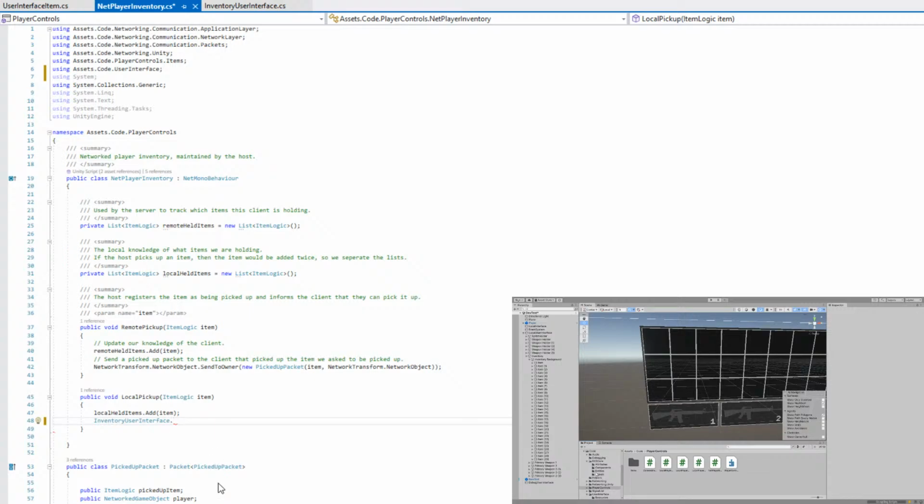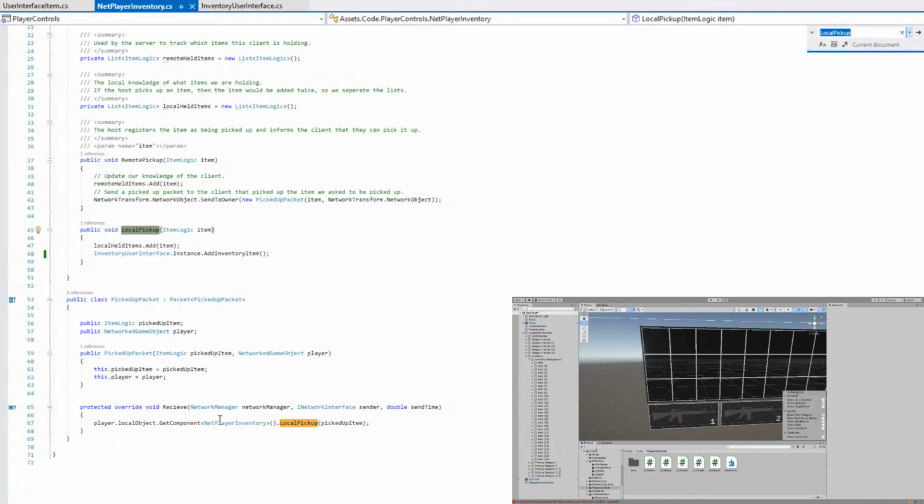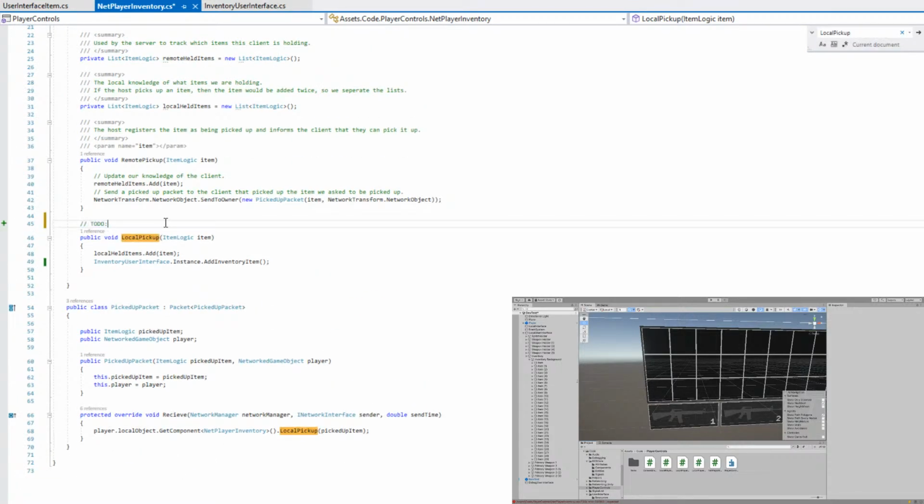I forgot what I called my function. It's instance, because that's what it recommended me. Add inventory item. What do you want? Nothing? Okay, that's great. Sure. So what do we do if local pickup fails? Nothing.